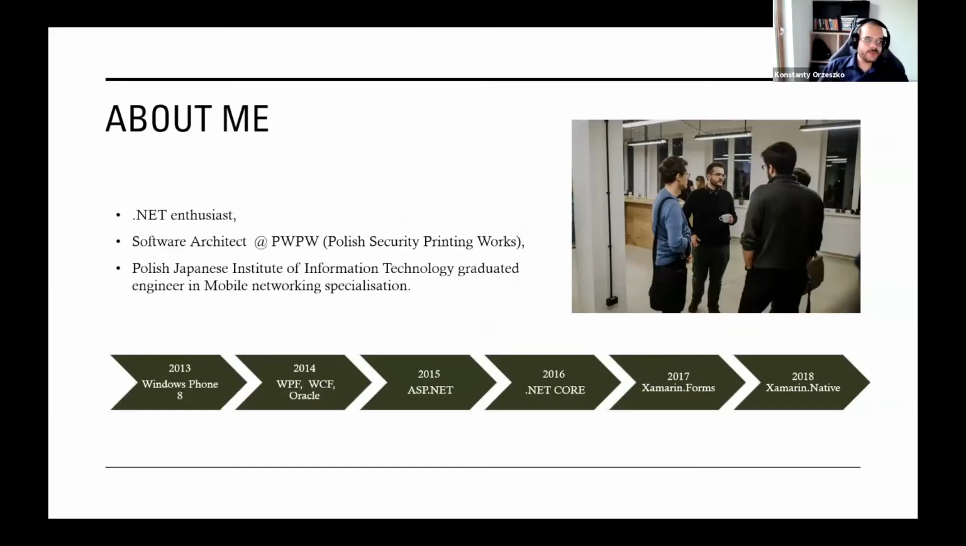So who am I? I'm a software architect at the PWPW, which is Polish Security Printing Works. We do some cool stuff like printing money, for example, or producing Polish IDs. Who am I also? I'm a .NET enthusiast, and I've been working with a .NET environment since 2014. I started with the Windows Phone 8.